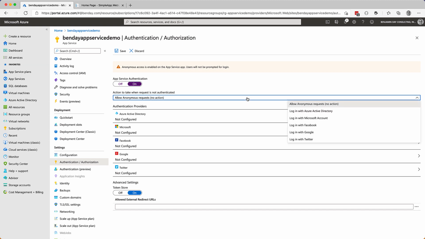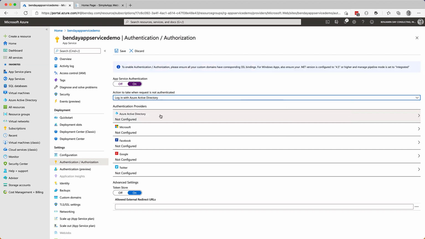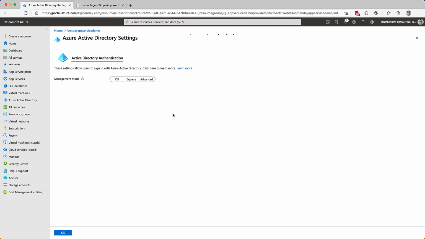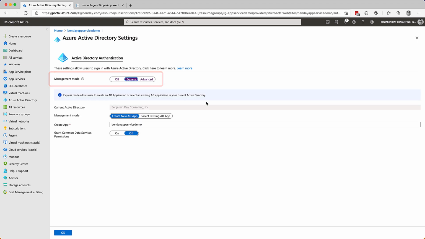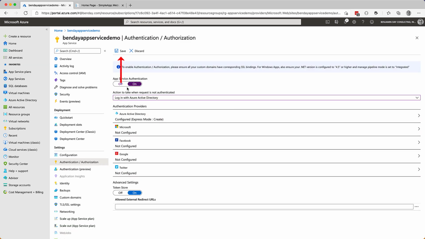So let's change this. I'm going to change it so that we log in with Azure Active Directory. Now I could do this for any of these other providers, but the one for Azure Active Directory is the easiest to set up, so I'm going to do that in this demo. Let's click on Azure Active Directory. Right now, management mode is turned to off, but I'm just going to choose Express. This is going to set up an application inside of our Azure Active Directory for this app. And all we have to do here is hit OK. Back on this page, we hit Save, and it saves the changes to our app.